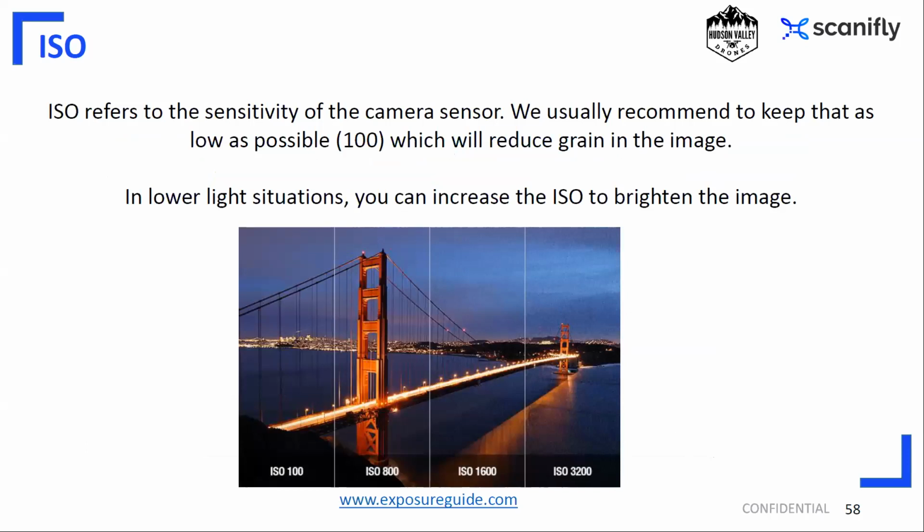The last lever that you can control when you're taking your digital photography is your ISO. Now, the ISO refers to the sensitivity of the camera sensor. We typically recommend that you keep that as low as possible, which is 100, which will reduce the amount of grain in the image. If you're in a low light situation and adjusting your shutter speed and the aperture doesn't help, you can also adjust your ISO, but be careful. The more sensitive you make your film and the higher your ISO, the more you risk having a grainy image.